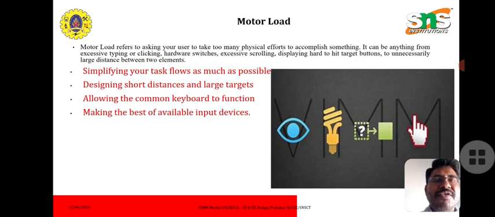It can be anything from excessive typing or clicking, hardware switches, excessive scrolling, displaying hard-to-hit target buttons, to unnecessarily large distances between two elements. So simplify your task flows as much as possible, design short distances and large targets, allow common keyboard functions, and make the best use of input devices.